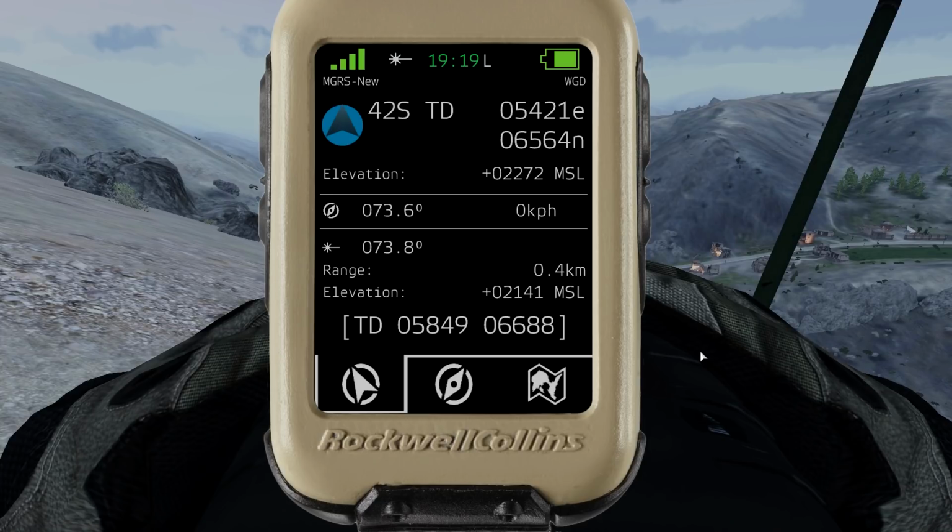To do this, just read the first 3 numbers of each line. Eastings first, Northings second.